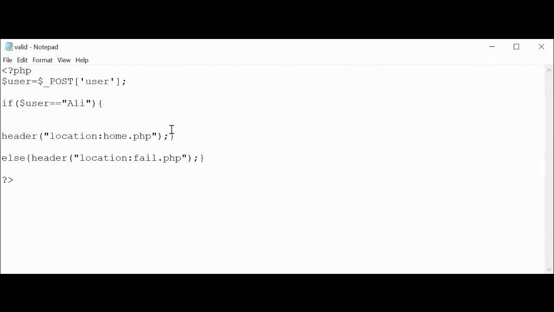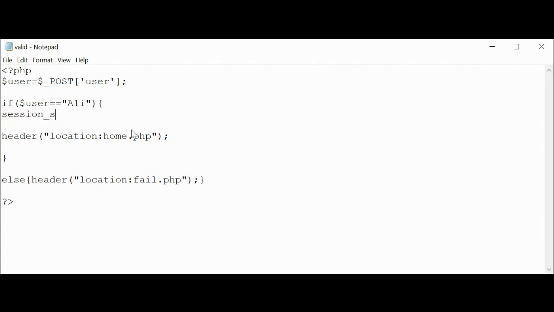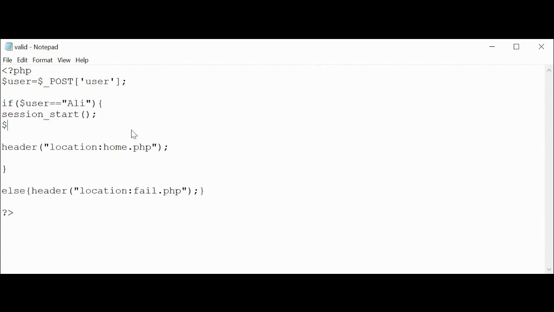So inside this line, I'm going to create a session, right? Session_start, and then $_SESSION user. So I'm having the same name. You can have user or anything, but I'm just having user, so it's easy for me to remember. So it says that if the user is equal to Ali, then it goes to the home page and reads the sessions.